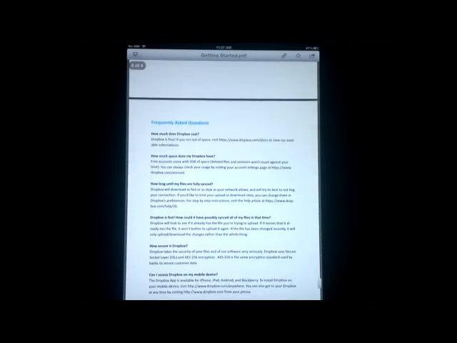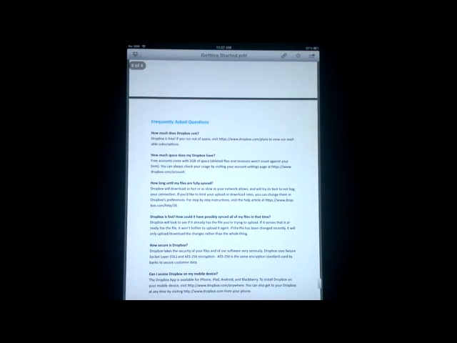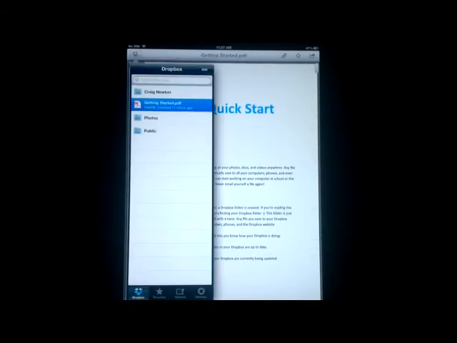When you first log into Dropbox, you will be asked to create a Dropbox account if you don't already have one. Naturally, select the free one, which is 2 gig or less, and this will be made available to you once you go into Dropbox. And as you can see there, it's highlighted, Getting Started PDF.